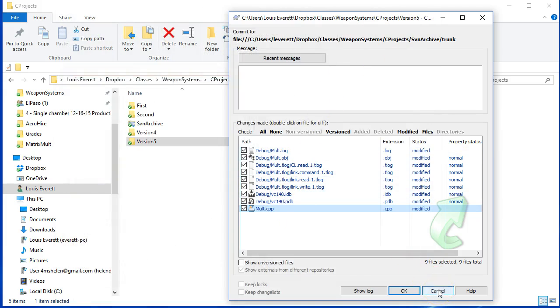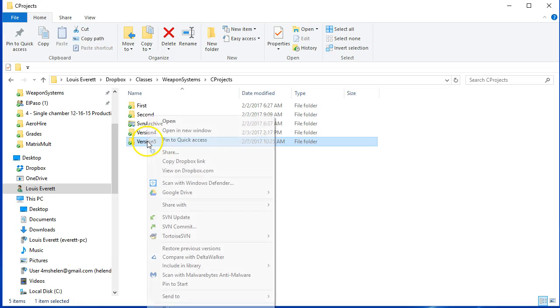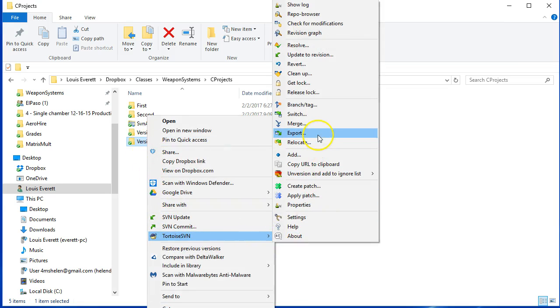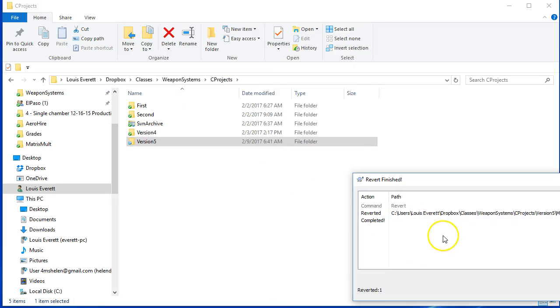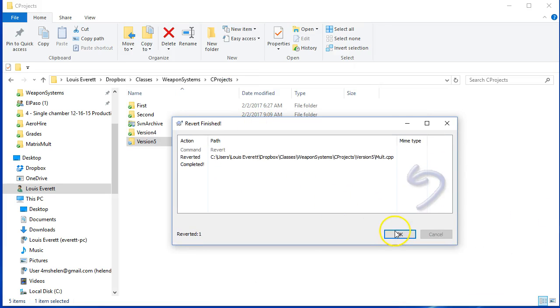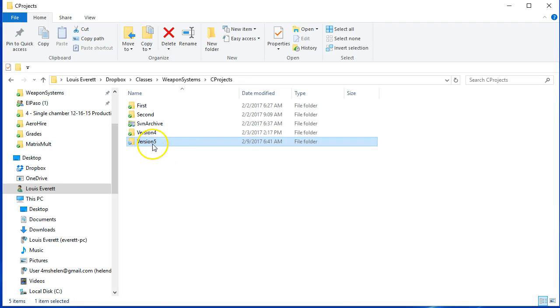So I'm going to cancel the commit, right click, and this time I'm going to, let's see, revert. So I'm just going to throw away those changes I've made. So I'm going to say, which ones do you want to revert? I just want this one, the C++. Bang, and it puts it back the way it was before I made those stupid changes.